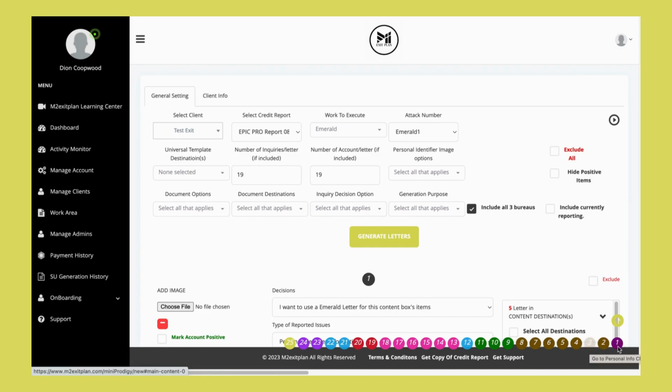Now, each number is color-coded. If you hover over them, they'll tell you exactly what they stand for. So this purple is personal information. This brown is a bad inquiry. This green is a positive account. This pink is a delinquent account for student loans. These are charge-offs. This is a derogatory account, a delinquent account. If there's any other colors that happen to come up on the screen, you can simply hover over them and they'll tell you exactly what they stand for.